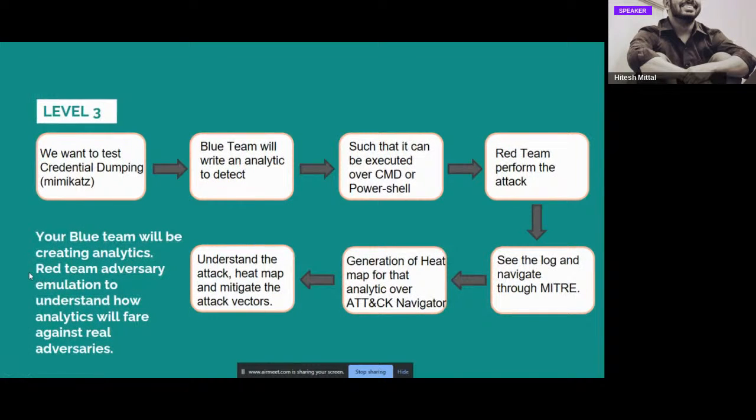Now comes level 3. Level 3 is a very big organization. They have a very big infrastructure, and they have the money and the power, everything. Now we want to test the credential dumping technique using the MITRE ATT&CK tool. They have a red team and a blue team. The blue team is the defense team, and the red team is the offensive team. They try to intrude into the system, and the blue team tries to mitigate those attacks.